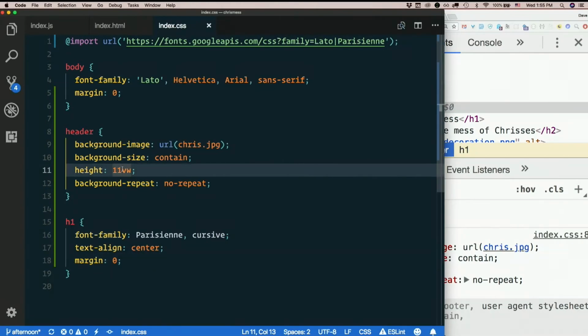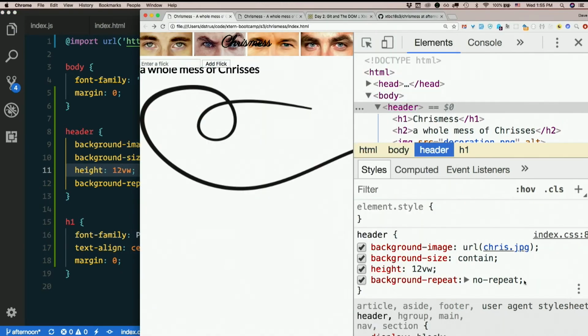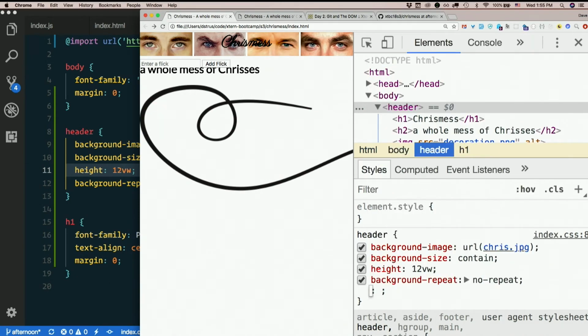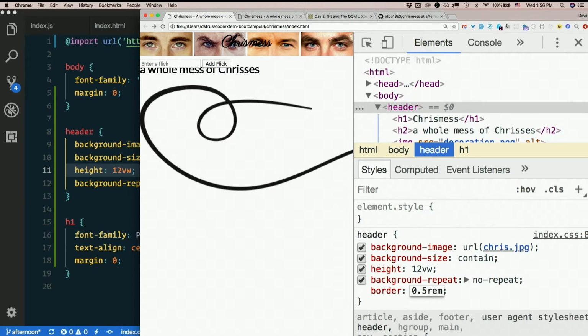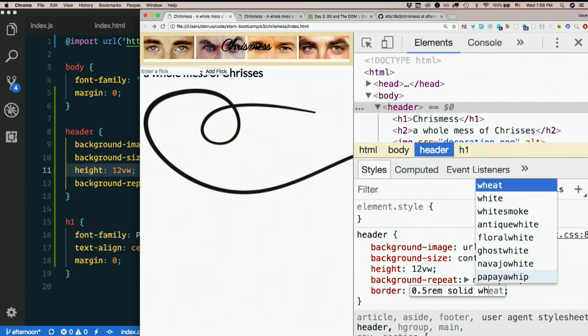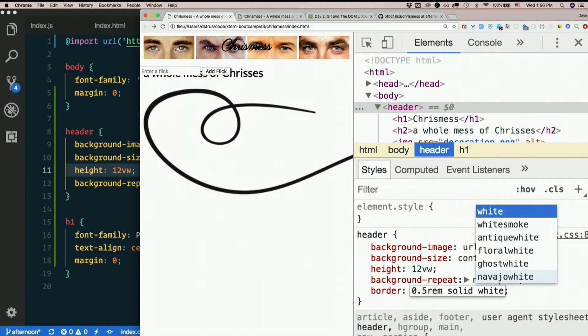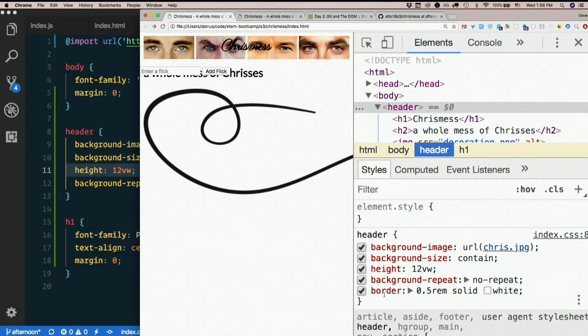I might tweak that again one more time because now I think I do want a little bit of border around this thing. So let's put a nice border around my entire header. Border. I'll make it about half a rem wide, solid white. Yeah, I like it.